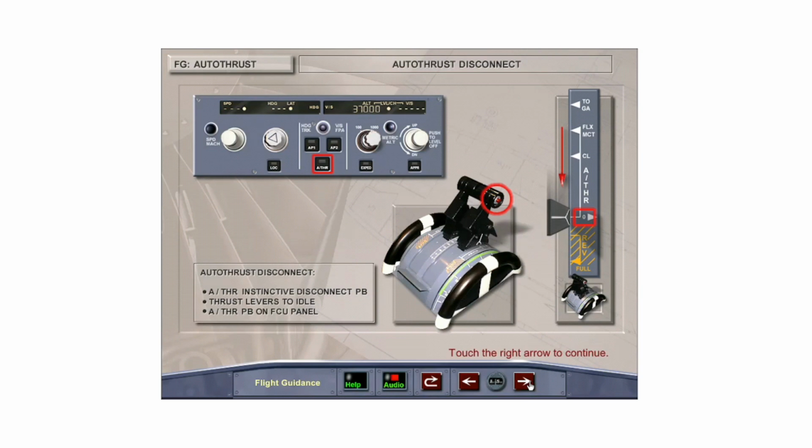If it is necessary or desired to disconnect the autothrust, the normal method is to push an autothrust instinctive disconnect push button located on the sides of the thrust levers, setting both thrust levers to the idle detent, or depressing the autothrust push button located on the FCU glare shield panel also disconnects the autothrust. Caution: if the instinctive disconnect push button is held for more than 15 seconds, the autothrust system is disconnected for the remainder of the flight.